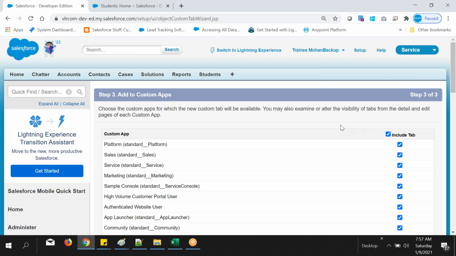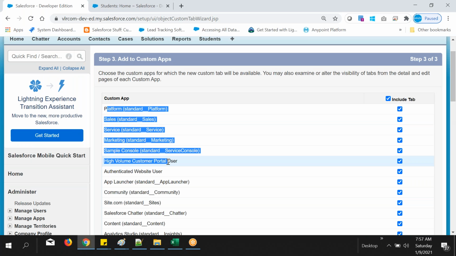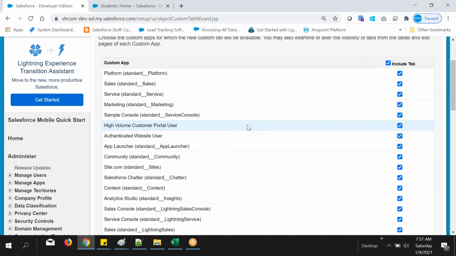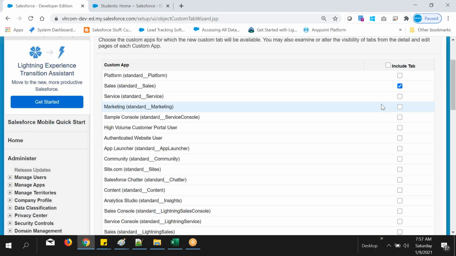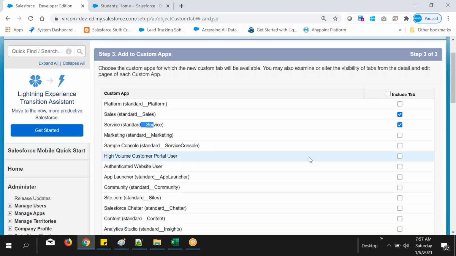Next. Okay, this one, add to application. Yesterday I mentioned it to you, right? You can add these tabs to the application by using the plus symbol, customize, right? And this is one way also. When you are creating a tab, see here, you can add and remove the tab for applications. So add this one to the Service application. Don't add it to the Sales application. Let's see. Or add this to Sales and Service both applications. Don't add the remaining applications.